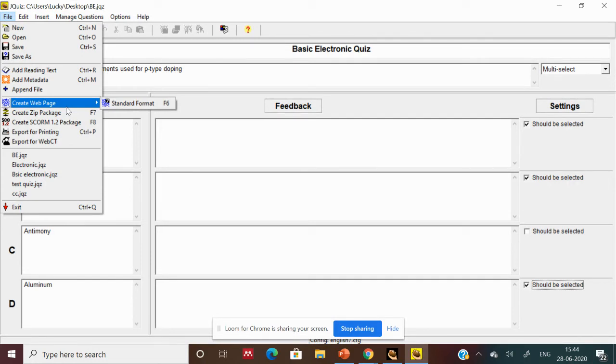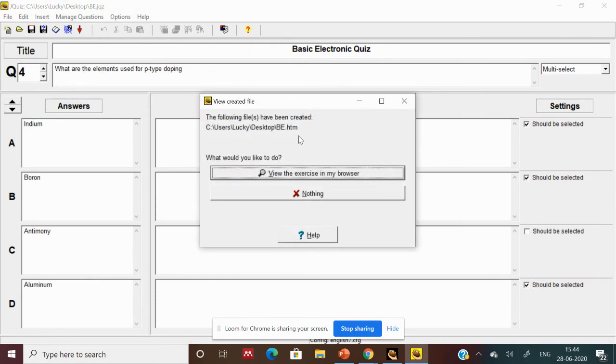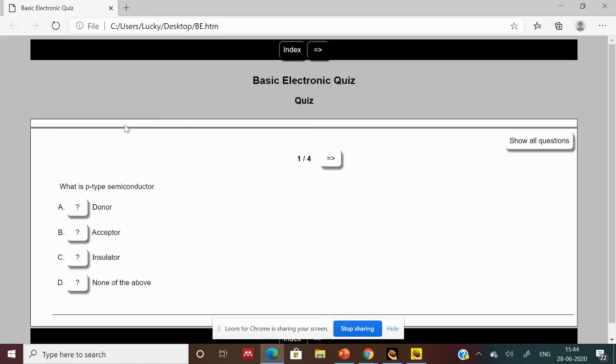Both options are there. Okay, I will go for create web page, standard format, save, like this. I have saved. Now this is the web page link. The following files have been created: User desktop BSTM. What will we do? View the exercise in my browser. I will do it in my browser. Now you can see the questions with options have come.